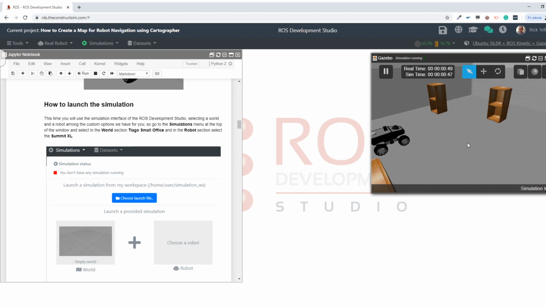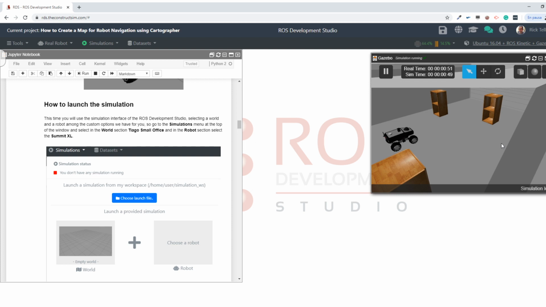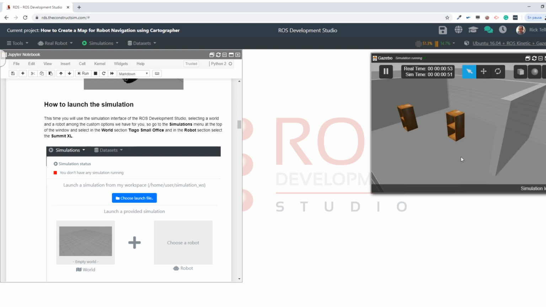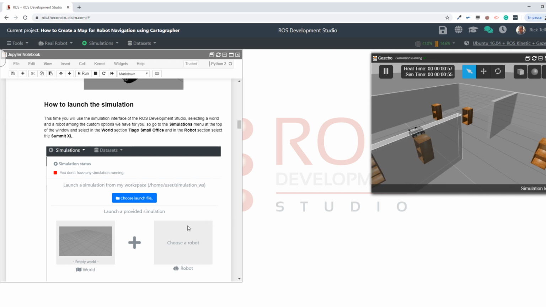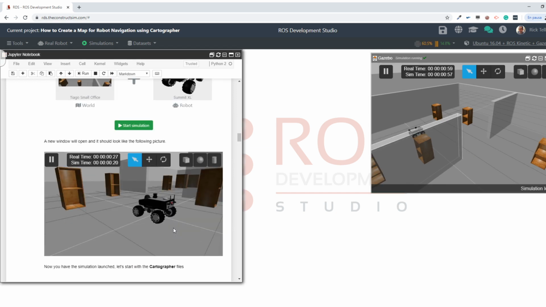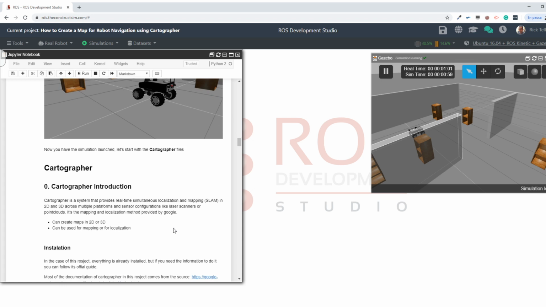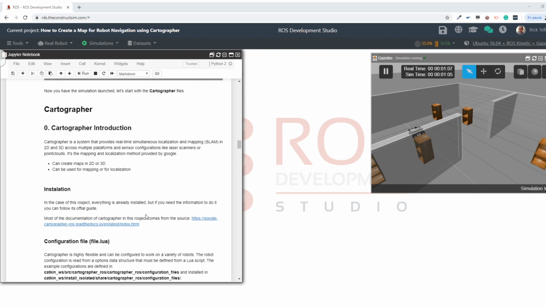Some things are still work in progress. Okay, so we have that. Then let's go and start with the meat. We have the simulation. We are going to use this robot in this environment to create a map. Then let me check, before going to Carto, if there are any questions that I cannot answer.